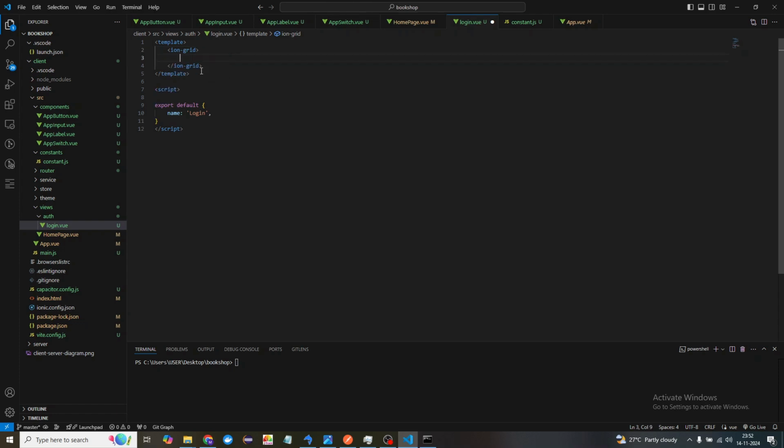So let's first use this Ion Grid, and then inside Ion Grid, of course, I'm going to use Ion row, and then inside the row we will have a lot of columns. But for simplicity, the first thing I'm going to say is login container. I will add a couple of classes so that we can design it the way I want. If you want to design it another way and make it more beautiful, you can of course do it. You are free to do it.